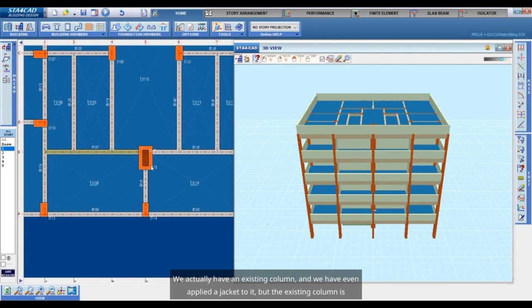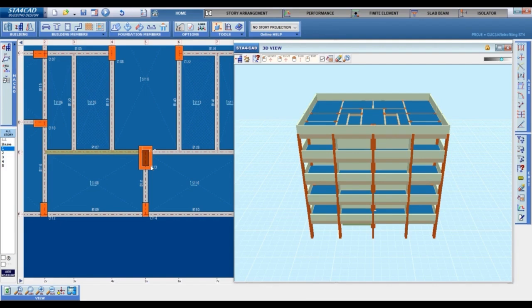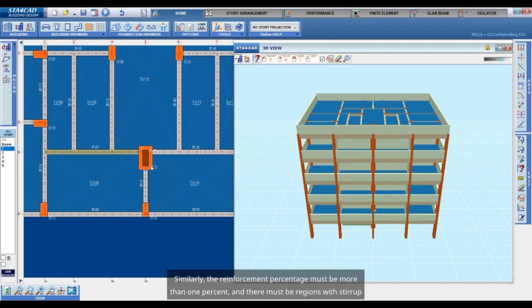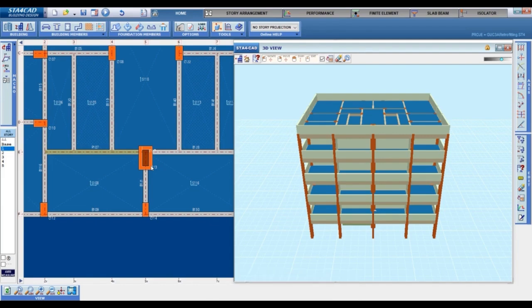But the existing column is normally insufficient. An existing column must be at least of C25 concrete quality to serve as the header region of the new strengthening shear wall, i.e., that panel element. Similarly, the reinforcement percentage must be more than 1%, and there must be regions with stirrup densification. The concrete quality of our existing column is already C15 concrete. Therefore, it does not already meet the necessary condition here.